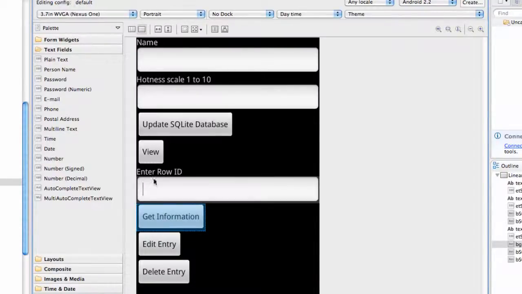What we're going to do is allow the user to throw in a number, which is going to be a row ID. Then we can get some information, and it's just going to fill in these edit texts up here with the information that it returns. We're also going to be allowed to edit that row information and change our entries in the database, and also we can delete that whole row if we want. So let's get into it.